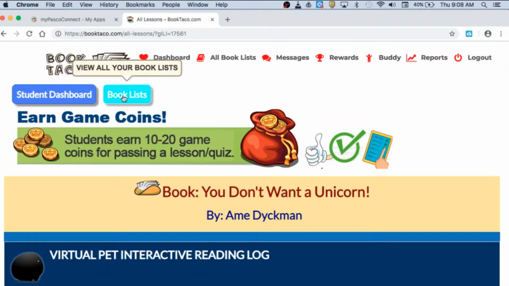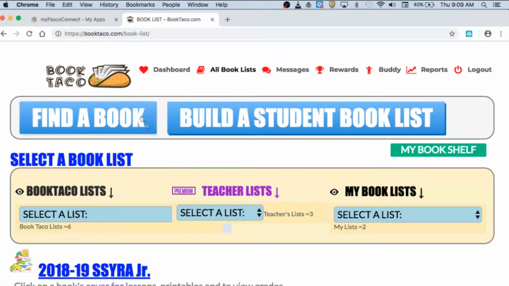We're going to go back to book lists, and I'm going to show you where Kingdom Keepers are. Kingdom Keepers are in the teacher list. You select that.